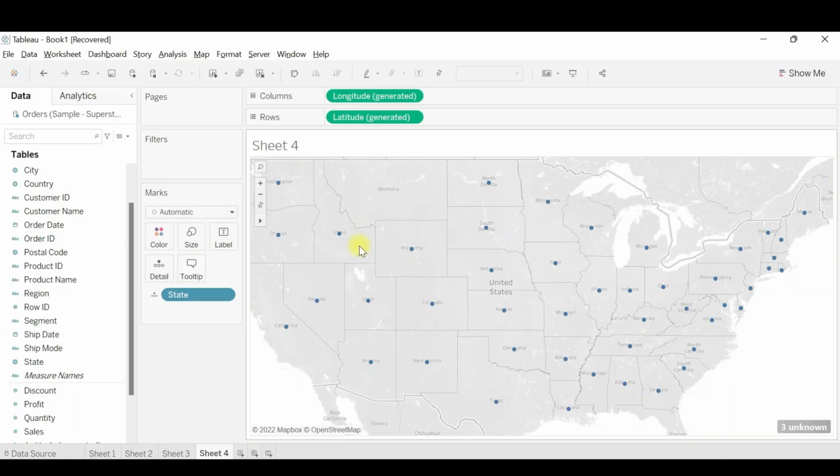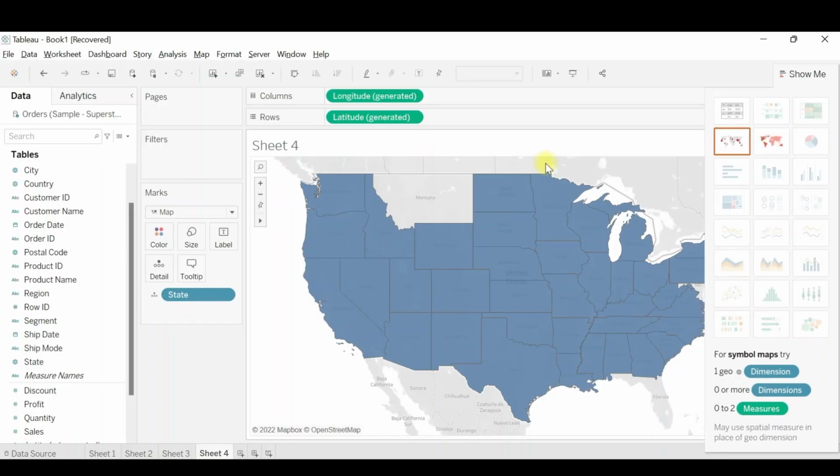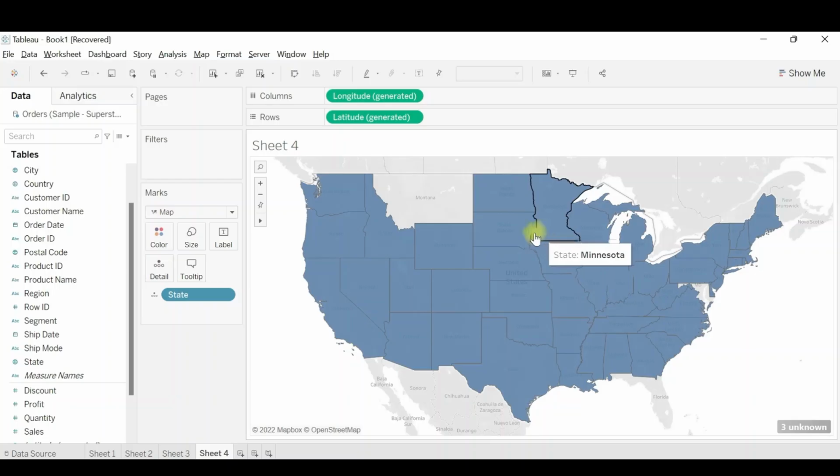So this is a symbolic map. How to convert it to a filled map? Click on Show Me, and from the Show Me you can see two maps. This is the symbolic map that is already on the screen. So you can click on the other map and it will automatically convert it into a filled map. So this is how we create a filled map.